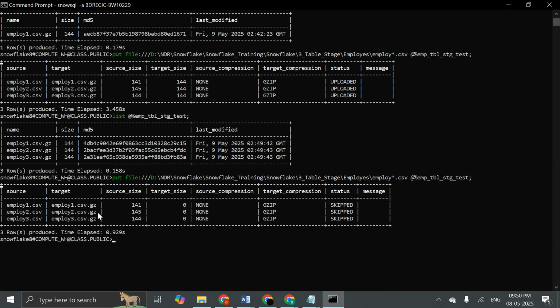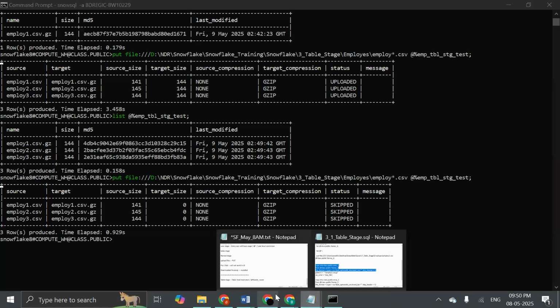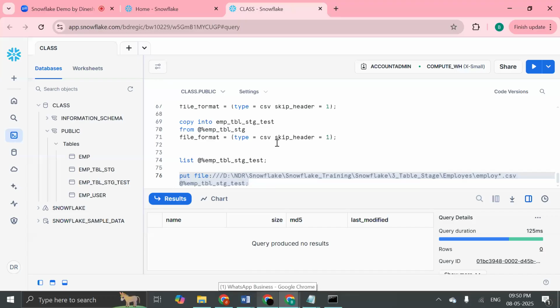Clear? Now how many files do we have in the stage area? We have three files. When I am executing the copy command, if I execute the same copy command again, for example, I will modify this copy command to copy_test. This is the stage that belongs to this particular table. If I execute it, all three files are going to execute. If the structure is the same, without failing, it is going to load all three files into this particular table.